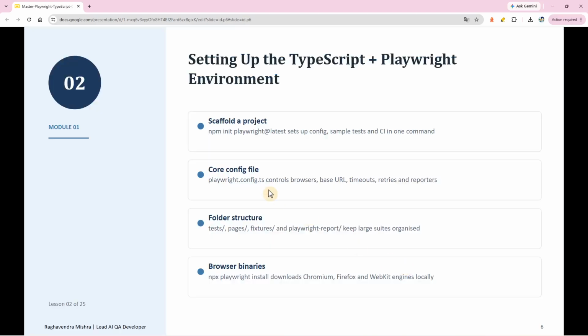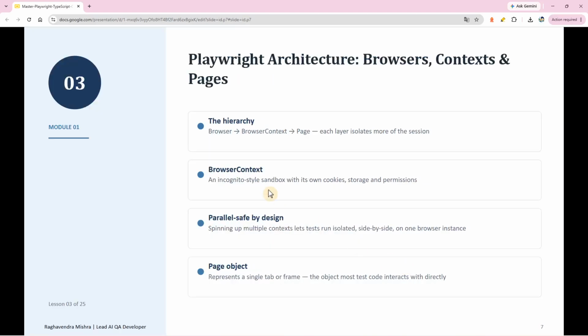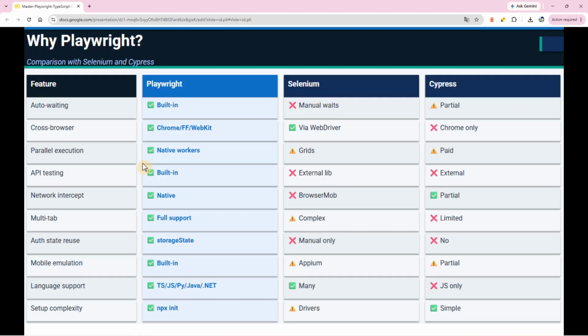This is the quick comparison. I have just mentioned it here. So why Playwright? You can see all these features I have listed: auto waiting, cross browser, parallel execution, API testing, network interception, multi-tab, authentication state reuse, mobile emulation, language support, setup complexity. Playwright gives built-in support for all these features. So be it auto waiting, okay.